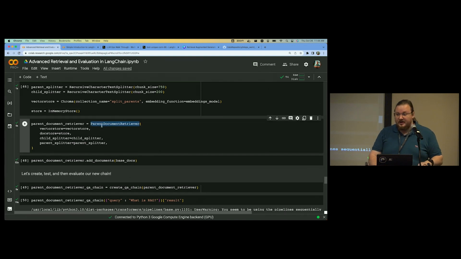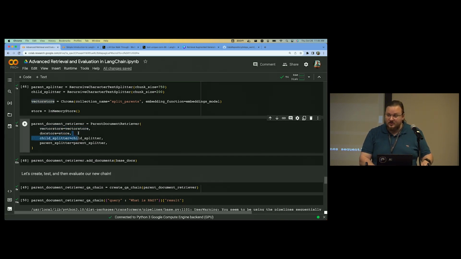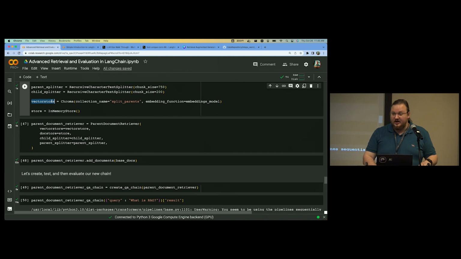When we create the parent document retriever, again with LangChain specific syntax, we're going to add our vector store, which we've just created. We're going to add our doc store, and then we're going to add our child and parent splitter. To be very clear, the vector store is going to hold our children, so that's going to hold our small documents, and then the doc store is going to hold our large documents. Again, we don't need to search for those large documents.